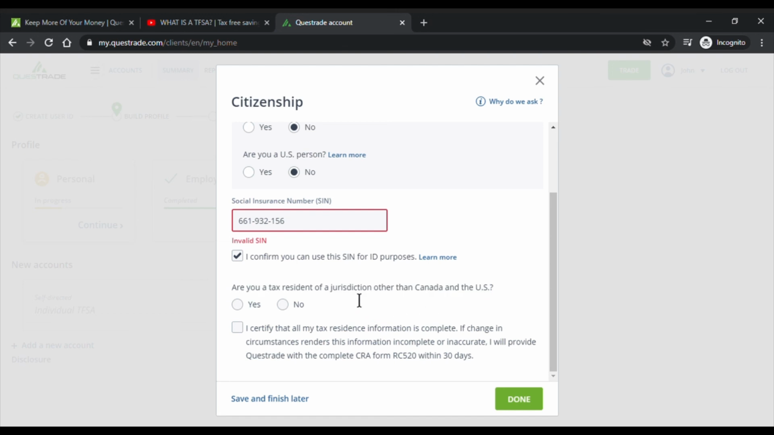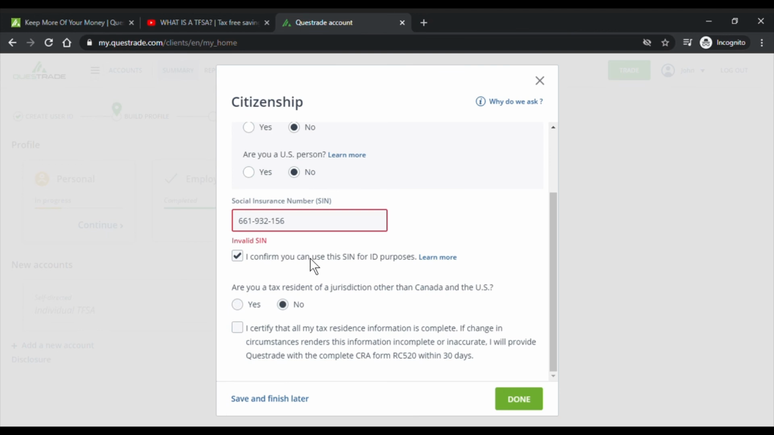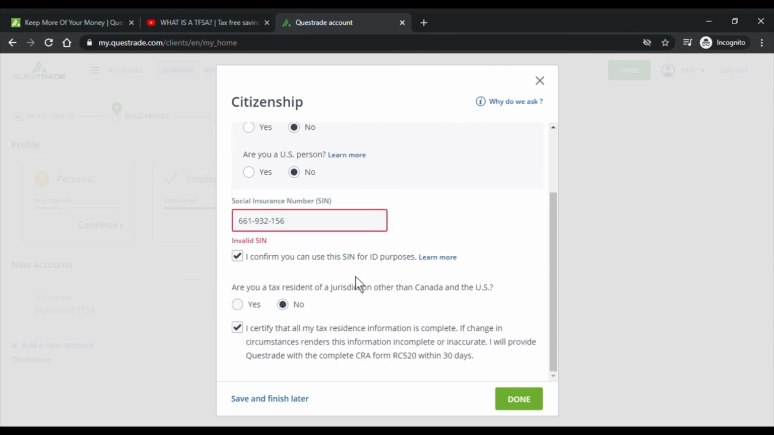So if you own a business in another country, or if that applies to you, obviously you have to hit yes. And they're going to ask you more details about that. And most people, again, are going to be no. And I certify, you have to check this and read this. I certify all my tax residence information is complete. You have to answer all these questions truthfully. If something changes, you're basically agreeing that you will notify them within 30 days.